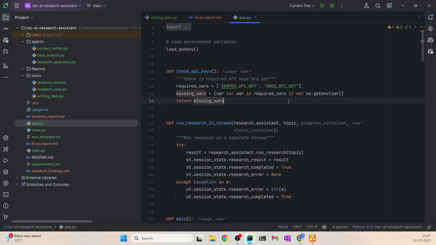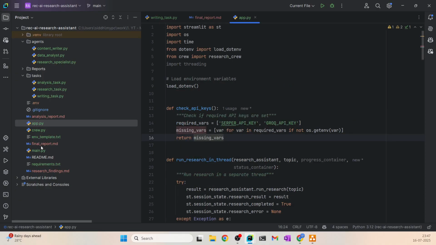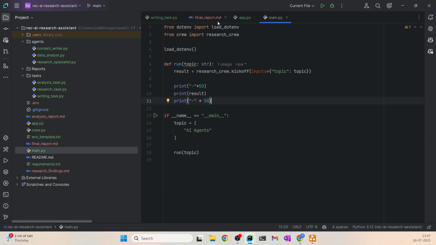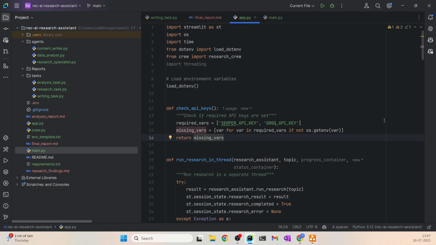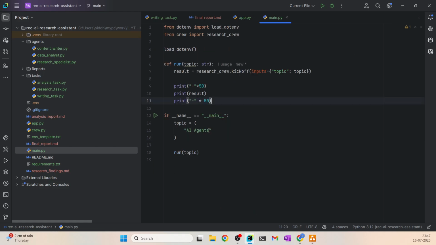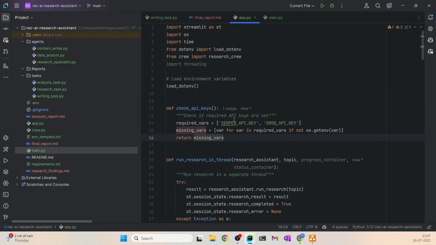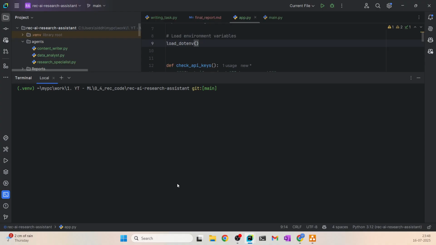Okay, so now let's run this. Here we are just loading the same thing. Main.py is just to run the script and test the application, but you can use this app.py to do all these things in the user interface. The user can type in. So here we have said to do research on AI agents, right? So rather we can just put it on the Streamlit user interface. In order to run this, once you have this code and everything, from here run streamlit run app.py. Okay, so let's wait for this.